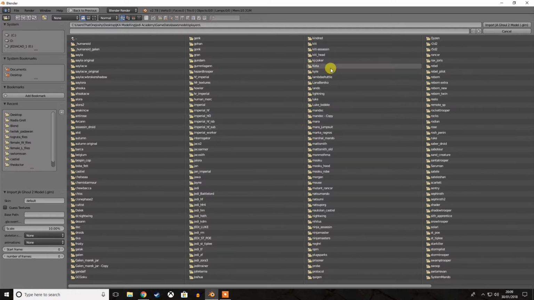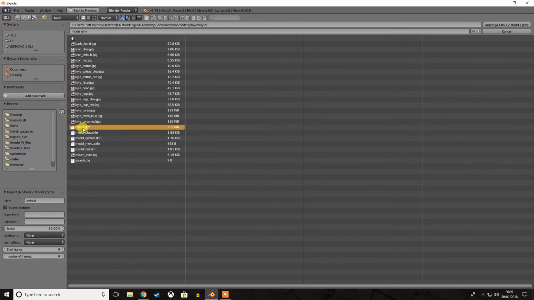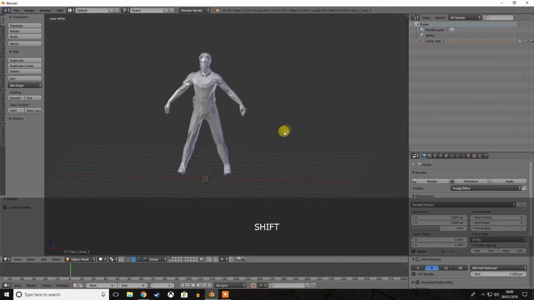Anyway, what I'm going to do is import the Kyle model by default, and the one you want to import is model.glm. You can have it load a different skin by default as well when you're putting it in, but I'll just have it load the default one right now. So you'll notice the .skin files you've got here, aside from the menu one. You can load blue or red by default, or you can just load the default one, to which point you just put blue, red or default, and then you go up here and you click this, and here is the model.